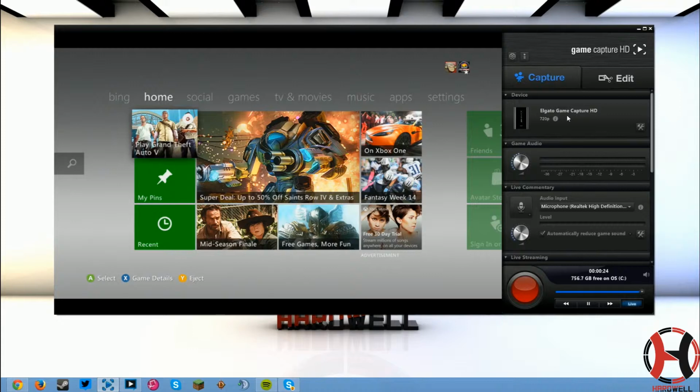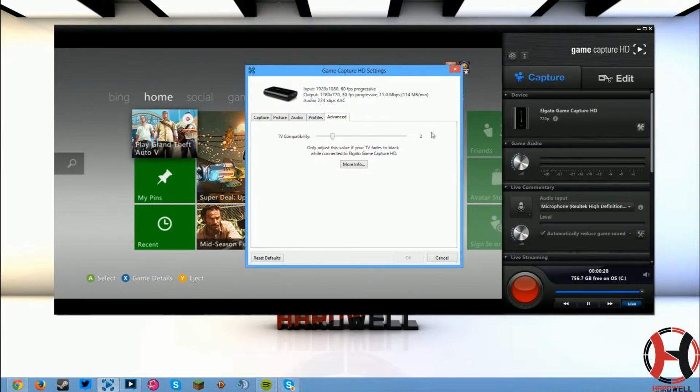This right here shows the status of your device, what you're plugged into. If you click on this right here, my input is 1920 by 1080 at 60 frames per second progressive. My output is 1280 by 720 at 30 frames per second progressive. So this is just a detailed status of your device.